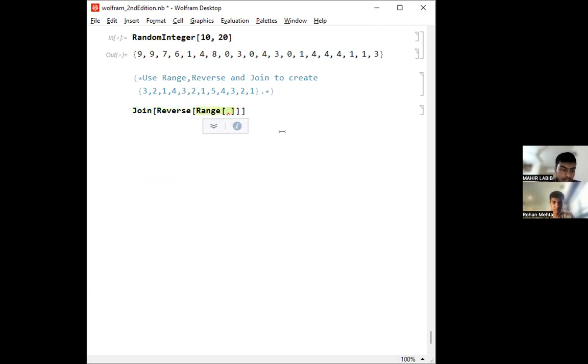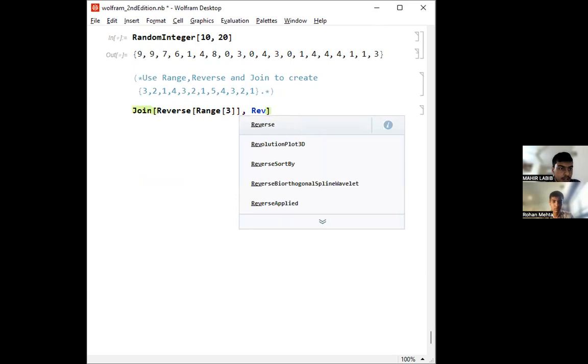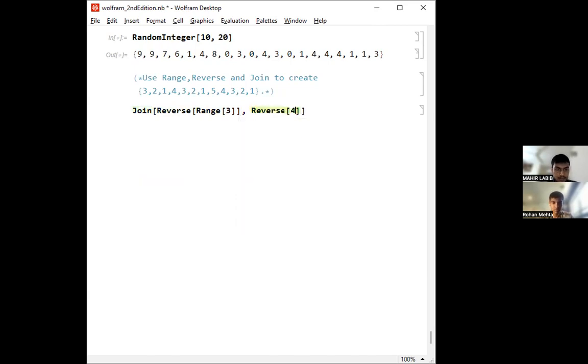And first we have a range of 3, and then we have a 1, 2, 3. We have a reverse of 4. Range of 4. Oh yeah.